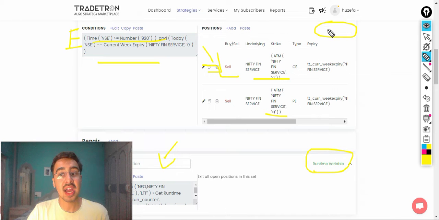Again, a new runtime variable will be generated, and again my exit conditions will be checked. So this way, I have made basically an infinite loop which will continuously happen, and it will continuously make adjustments based on this particular strategy until it is 325.